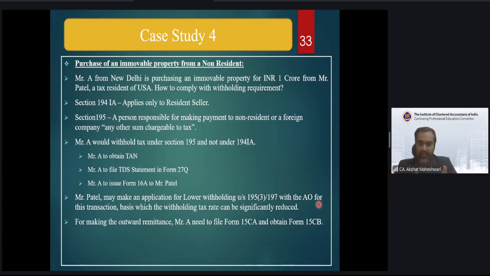I think this is a very applicable case for everybody, because in international taxation, this is a very common transaction.